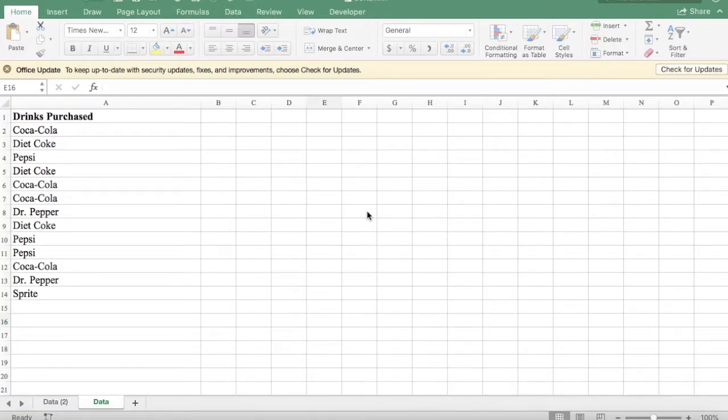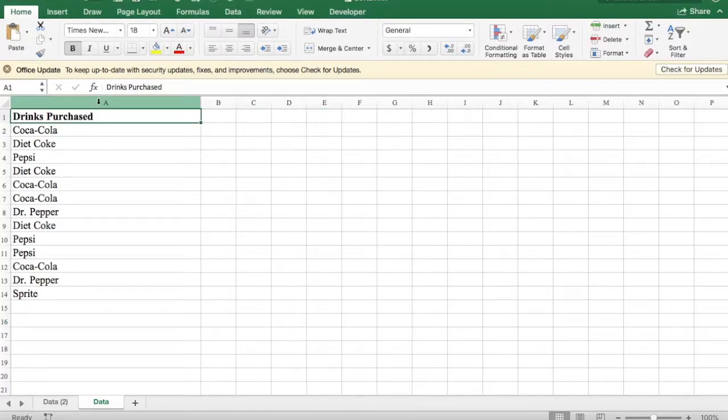Okay, so in this example, we're going to learn how to use Excel on Mac to construct a frequency distribution. So here I have a data set of drinks purchased. So the first thing we're going to do is click anywhere from cell A1 to A14, basically where your data is. You can click anywhere. So I'm just going to click on A1.